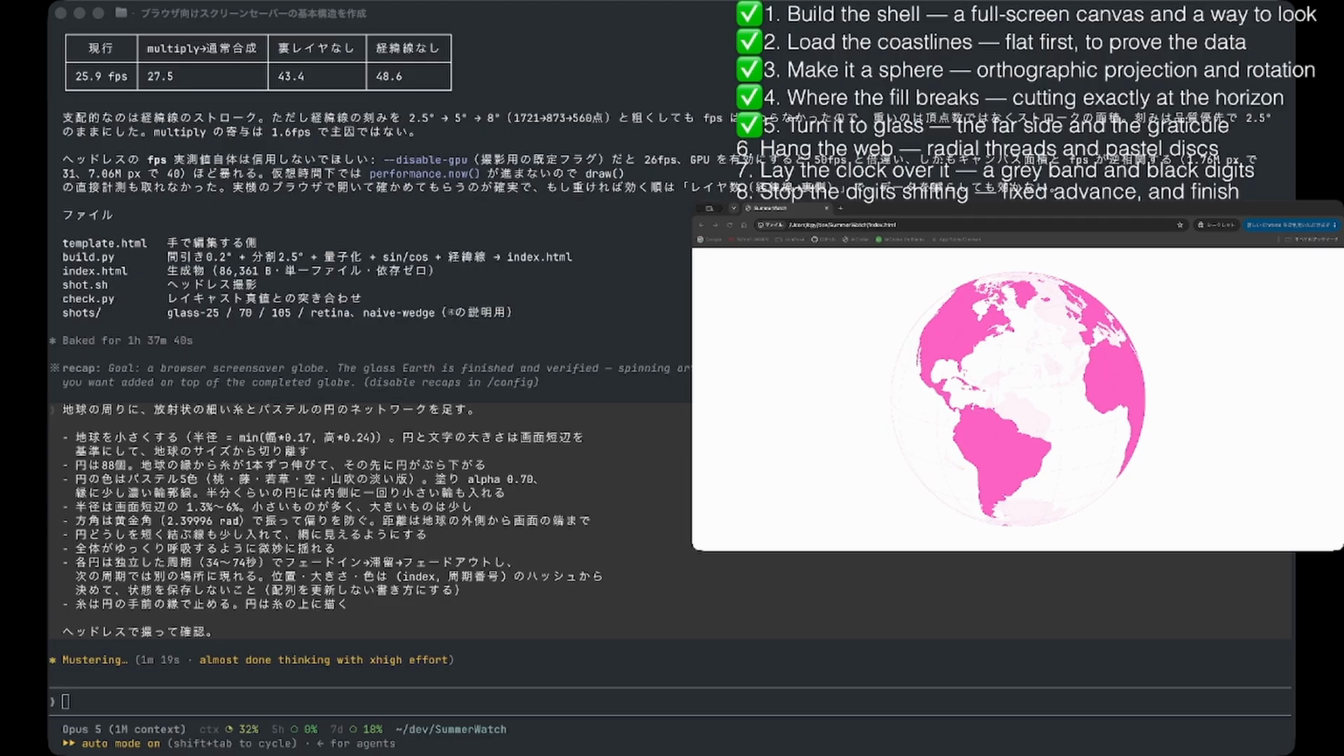Roughly half have a smaller ring set inside them. Mostly small, a few large. Each circle keeps its own rhythm, anywhere from 34 to 74 seconds. Fade in, hold, fade out. Next time around, it comes back somewhere else entirely.